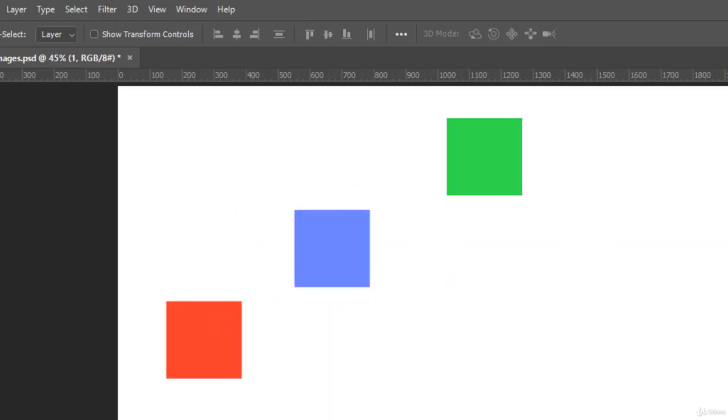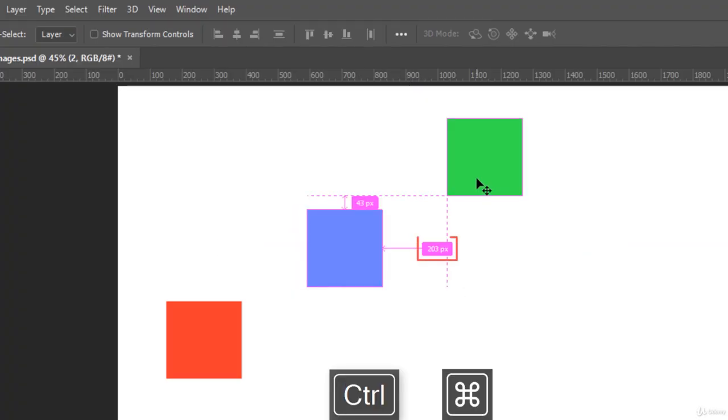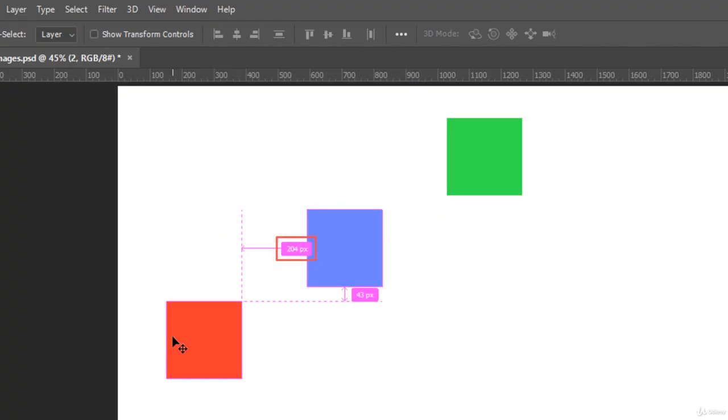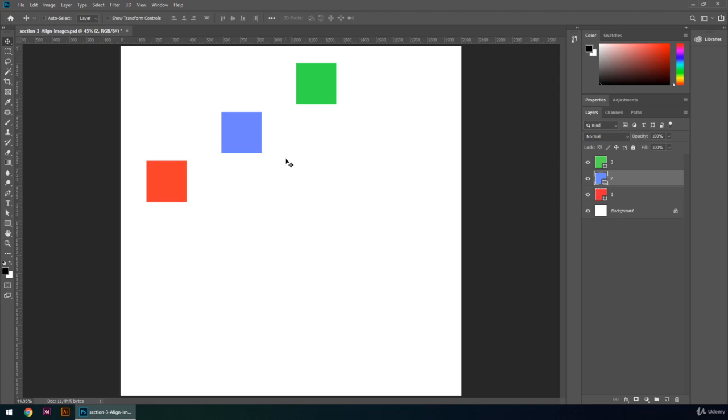Same thing when we move over to distribute horizontal centers. This gives us the same space on the x-axis. You can repeat that a few times until you get the hang of it. I know this seems like a lot of tools, but their icons really tell their story. Plus, if you get it wrong, just undo with Ctrl-Z and try again. You'll get them in no time.